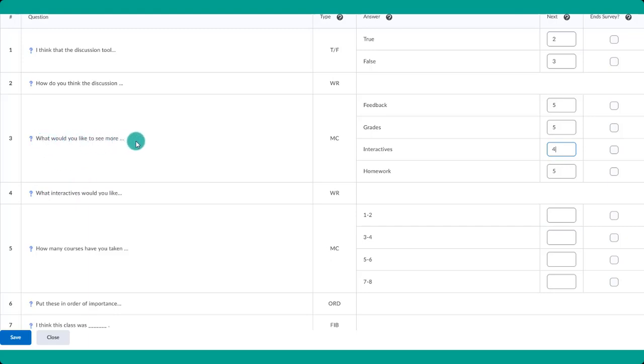So what would you like to see more of in the class? If they choose interactives, they're going to get this question of what specific interactives would you like more of? If they don't choose interactives, they just skip that question and immediately go on down to 5.